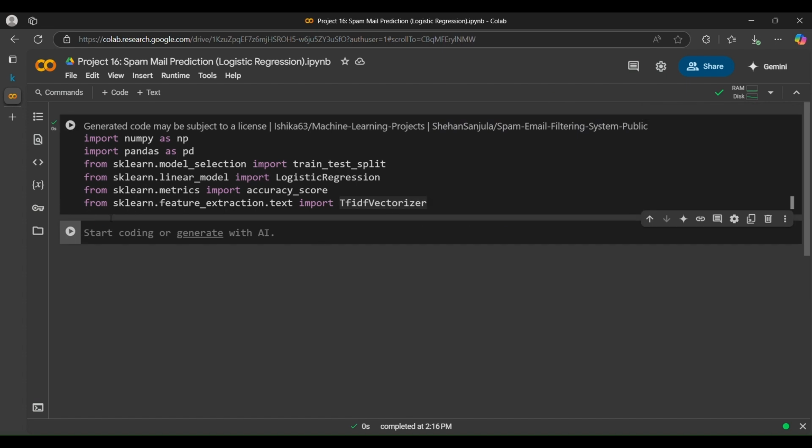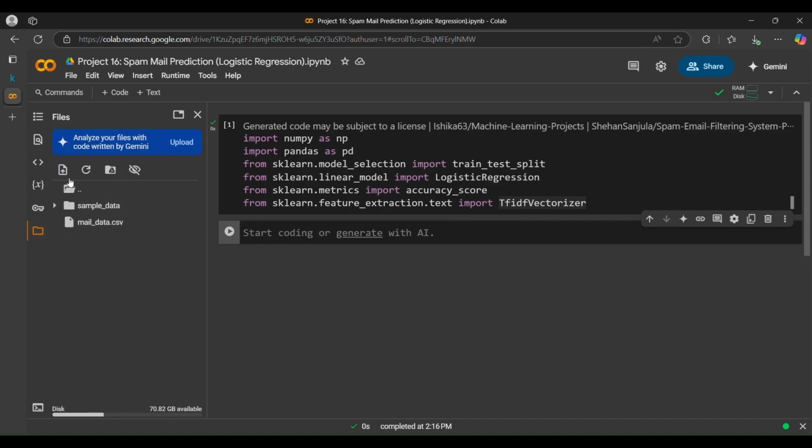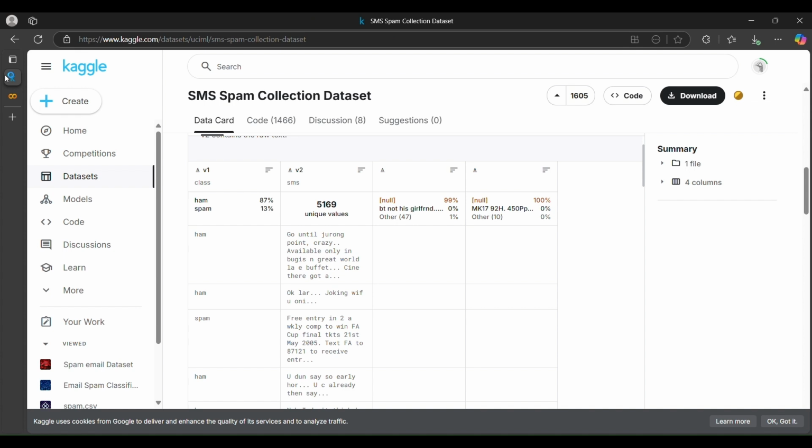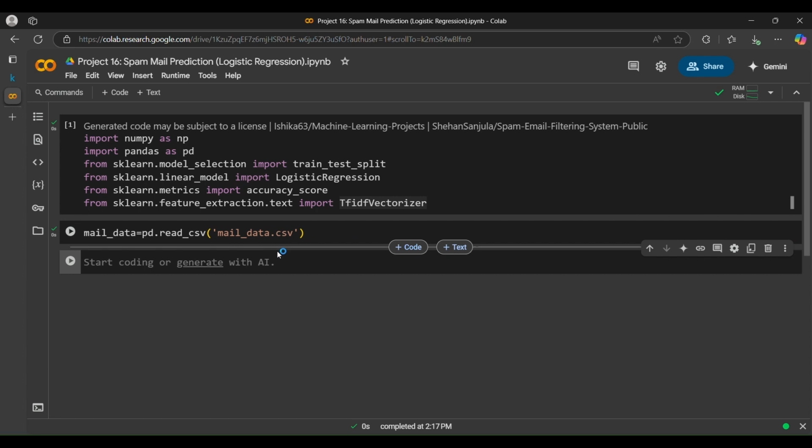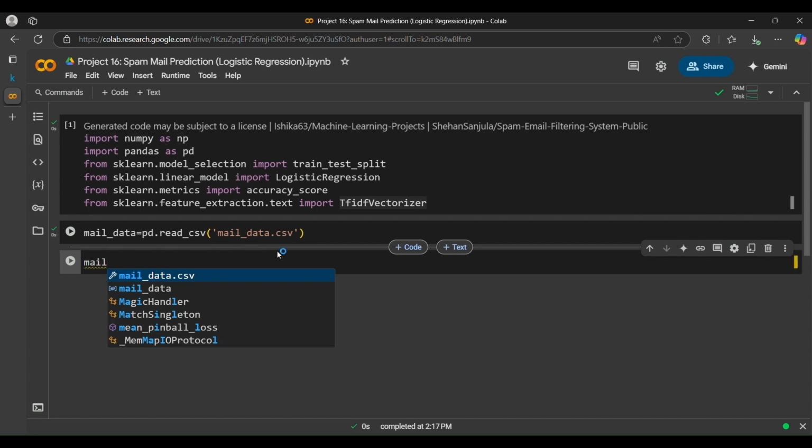So coming back to our code, I have already uploaded the mail data using this upload session button, and you can download it from this button. Now coming next, I will be loading the data into a pandas data frame. For that, let's create a variable mail data equals pd.read_csv. Name of the file is mail data.csv. Now let's print the first 5 rows. mail data.head.